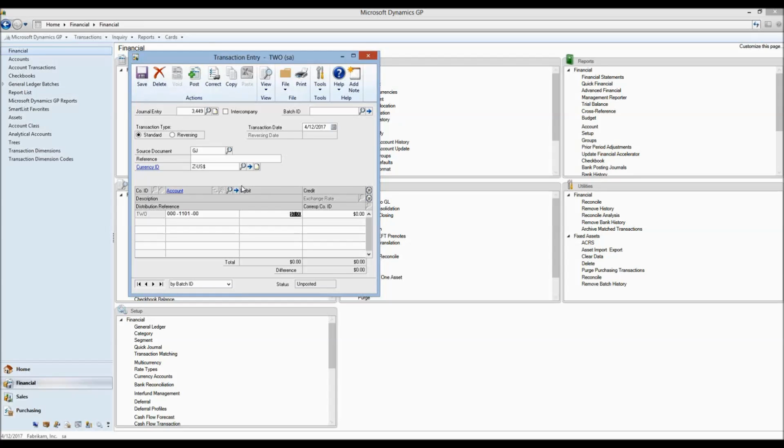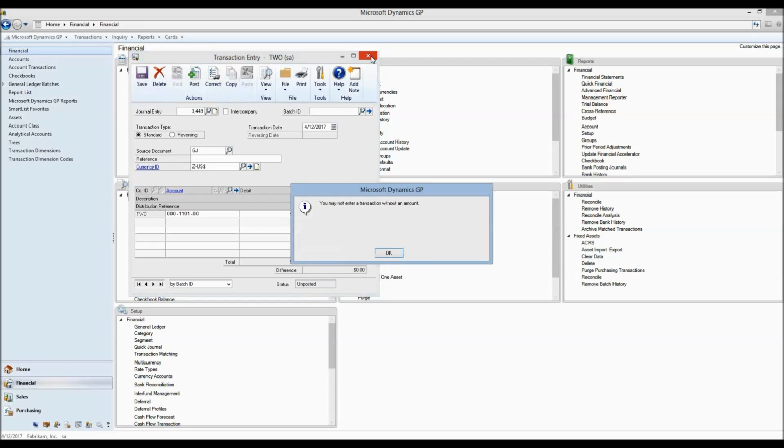Let's say that you have a journal entry in here that you need to correct or copy. You can choose one of these options here, and then post or save from this window.